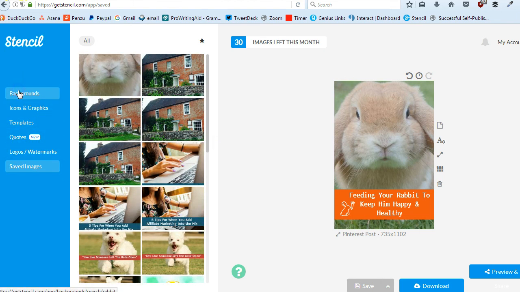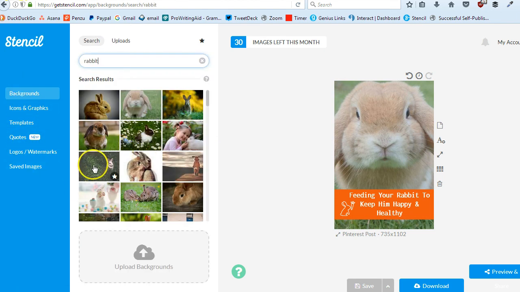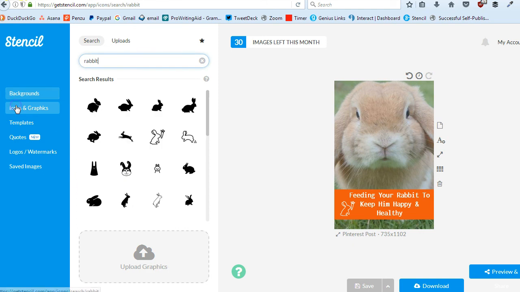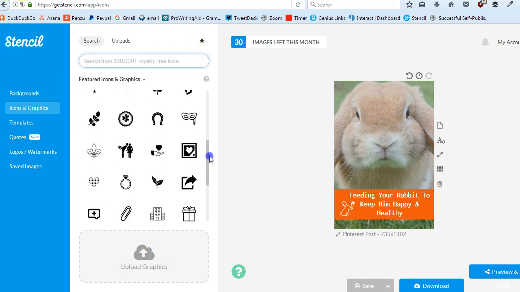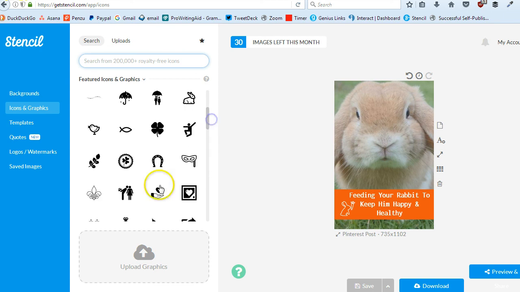So I've shown you where you look for backgrounds. You can actually upload your own background. So say you had a product shot, something that you'd taken when you were out, or just another image that you found somewhere else, obviously that you've got the rights to use, then you can upload it there and do exactly the same things to it that I've just shown you here. The icons and graphics I showed you, so if I take that out, you can see they all come up, and then you can just search, and you can also upload your own graphics there.